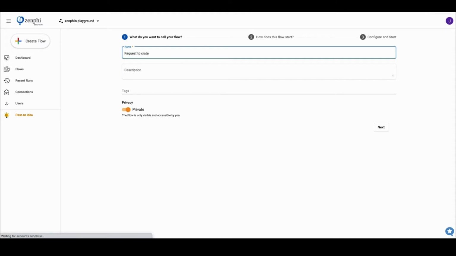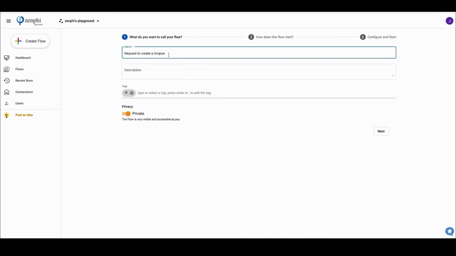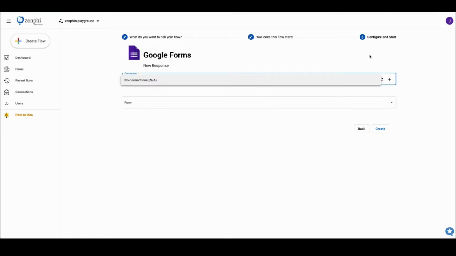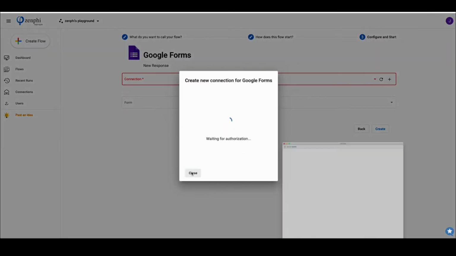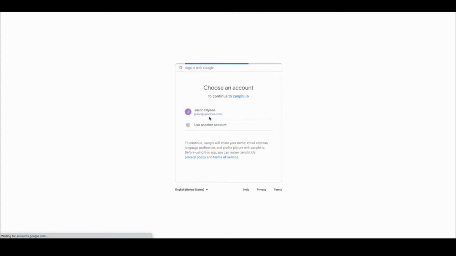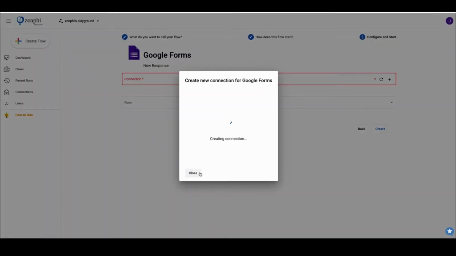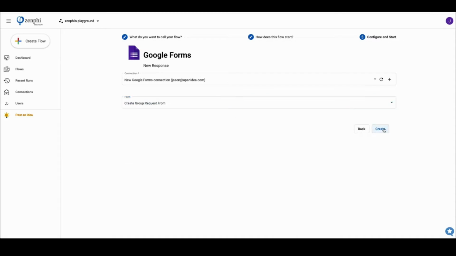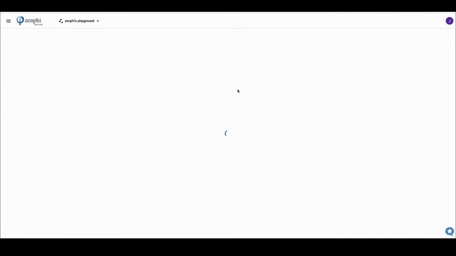We called it request to create a group. We added a tag of IT, and we made this flow public. And then we said that this flow is going to trigger once there is a new submission of a Google form. However, we had to connect to this Google form, so we allowed Zenphi this, granted the permissions. And then from here, we could see that this new form is shown in the possible drop-down list.